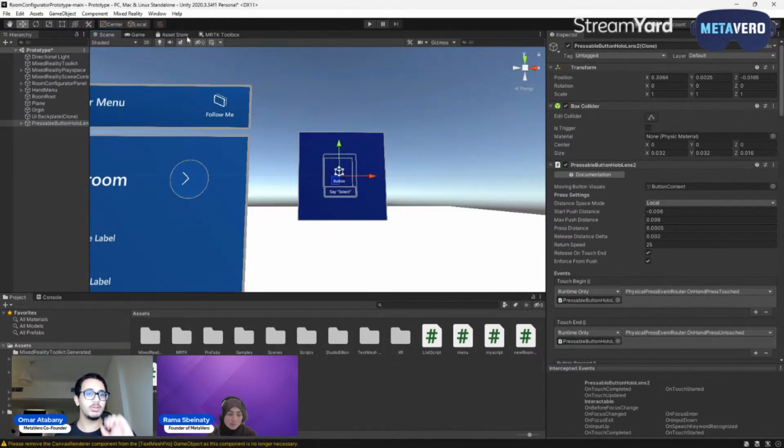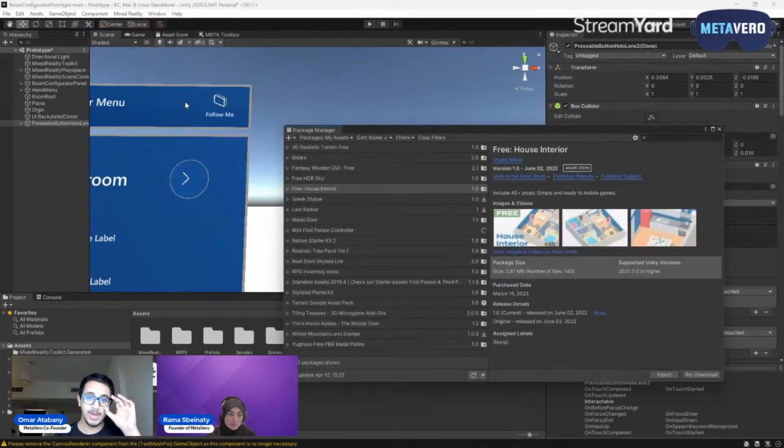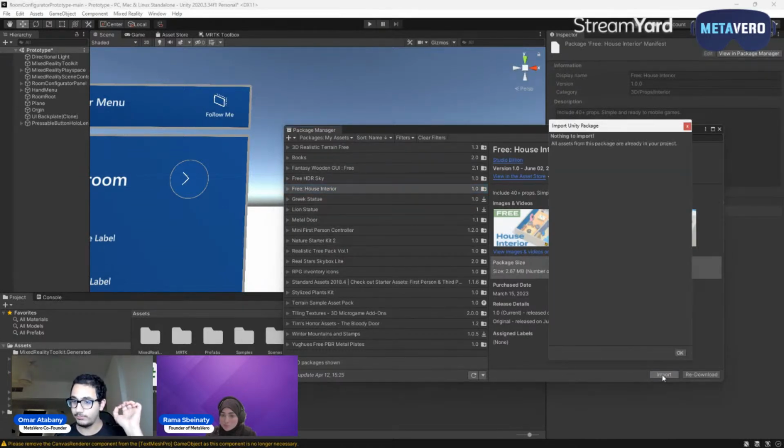But make sure that after you've installed your objects into the scene, to go to Window, Package Manager, and make sure that you have the free house interior installed. Once you have that installed, press on Import. And if it's already imported, then you don't have to worry about it. Nothing will import. All assets are already inside of your scene.